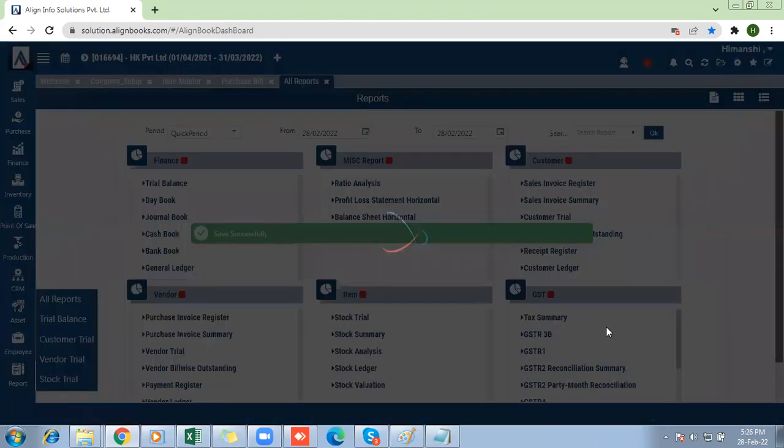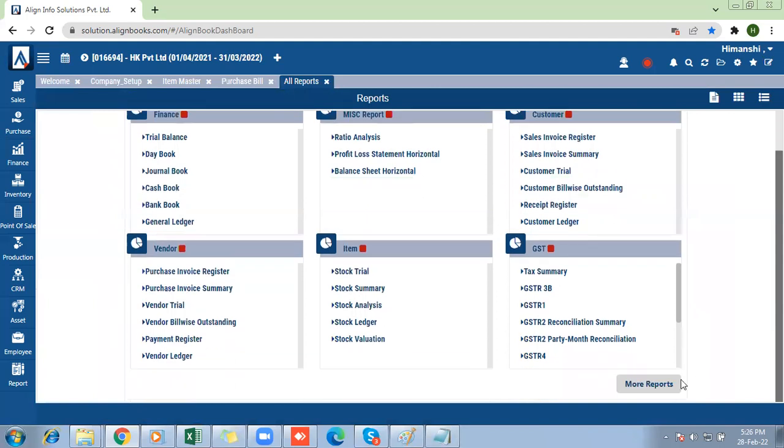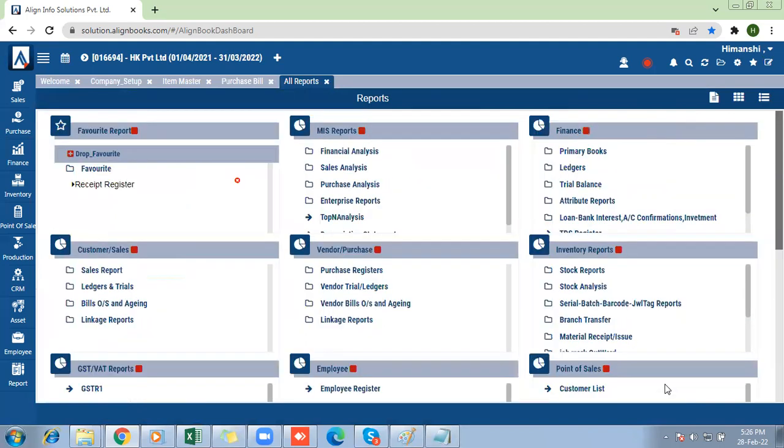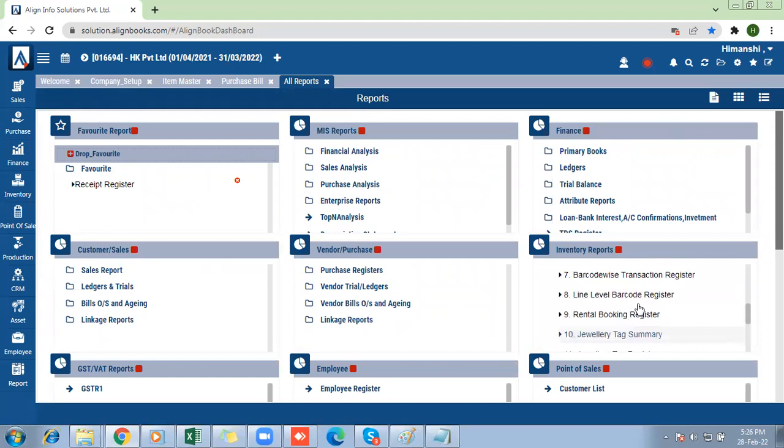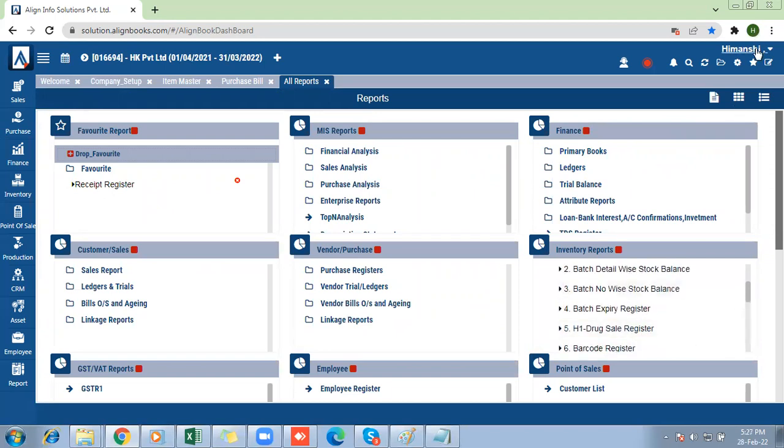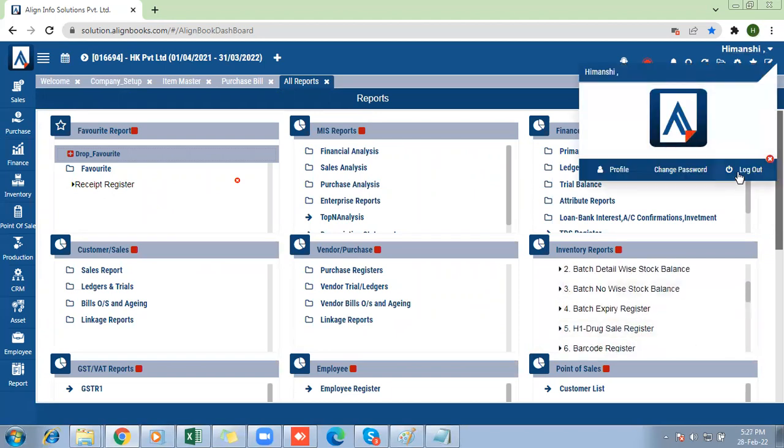Now I'll go to reports. I'll click on the all reports option, then scroll down to more reports. Here in the serial batch barcode reports, you will find your serial number wise detail. Right now it's not showing because I need to log out and then log in again.